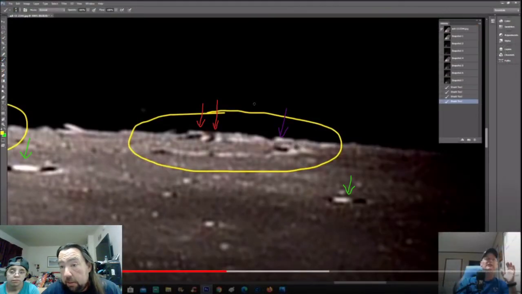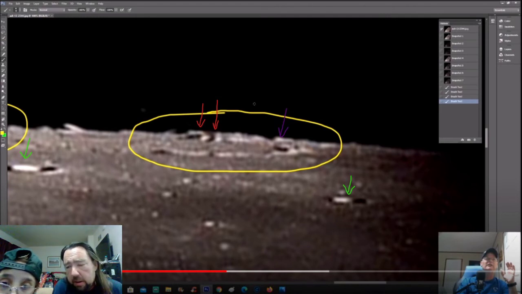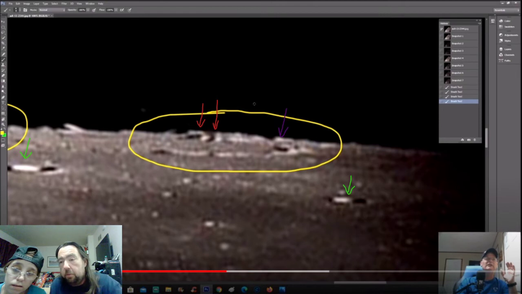This is the right side, and this stuff was harder to see. It's kind of farther off in the distance, and it was harder to bring out the detail on this. But if you see those red arrows inside the yellow circle, and by the way, you can tell that circle was done by Chris because it's a lot smoother than mine. It's like the perfect circle.